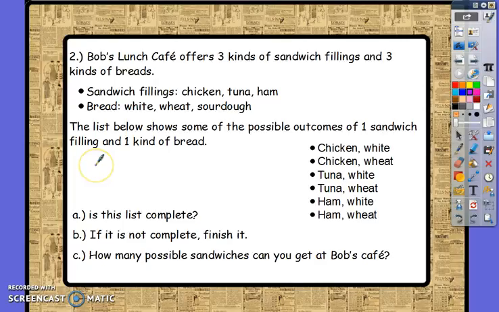So we're going to have the choice of choosing chicken, tuna, or ham. And once we've made our meat choices, then we have the choice of white bread, wheat bread, or sourdough bread. So I'm going to need to make a second set of branches, and there's 3 bread choices, so I can have white, wheat, or sourdough.